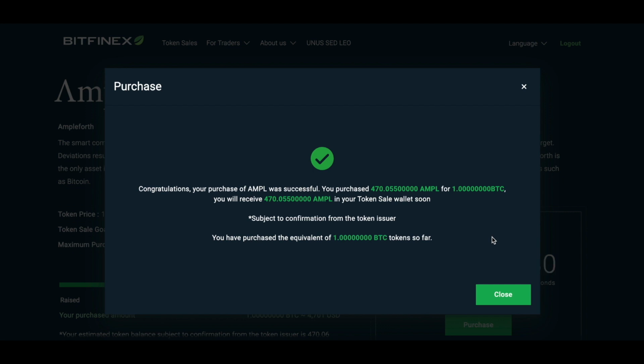Congratulations! If your purchase was successful, you will receive the purchase confirmation message confirming the total amount of tokens you have purchased. All tokens purchased in a token sale will be deposited into your token sales wallet.